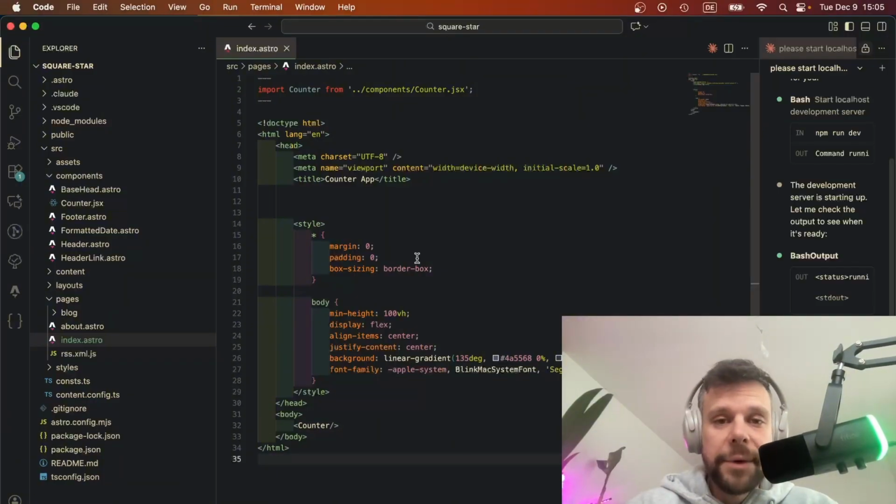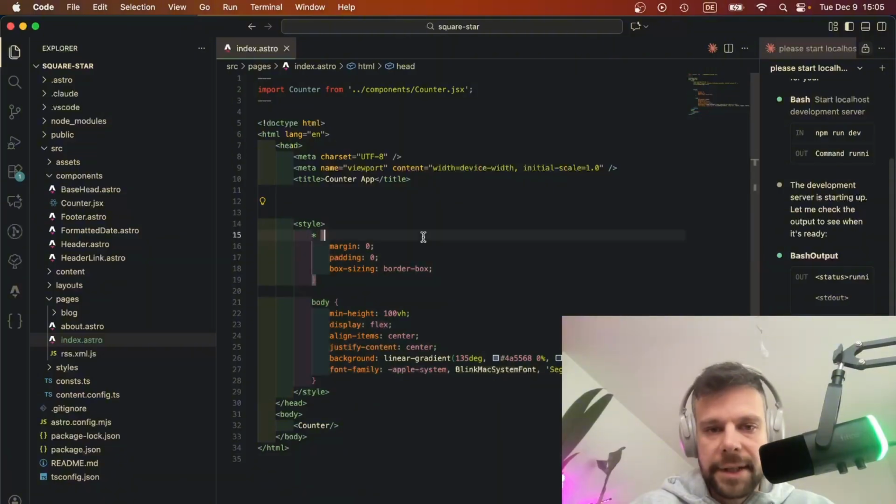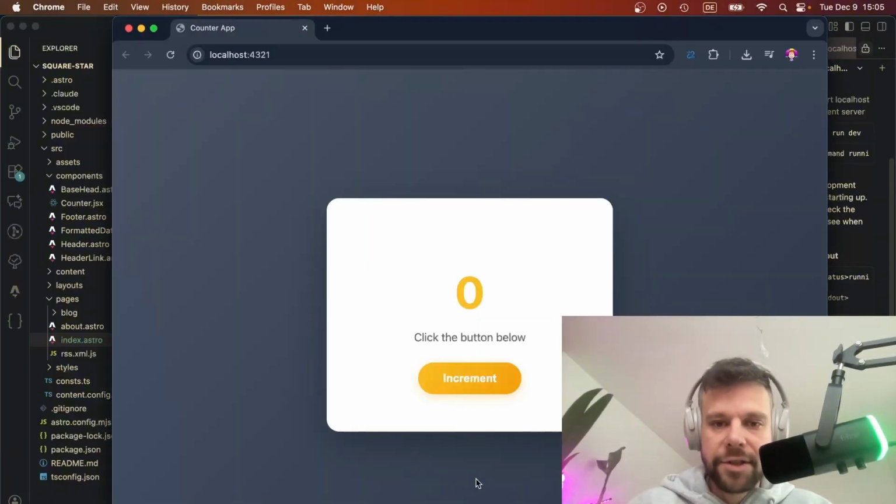So I have this very simple AstroJS website right here. As you can see, we have a counter, a React component that we have imported, and right here you have some styling, but that's not important right now. Let's check the counter. If I go to the page, you will see that this is how it looks, and if I click the button, nothing happens.